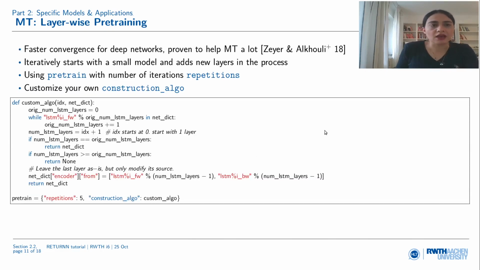Here in this slide, I would like to talk about one of the most interesting features in RETURN, named layer-wise pre-training. In principle, the idea behind it is that we construct the network iteratively over time. Let's assume we have an encoder with 6 layers of bidirectional LSTM. First we add the first layer, then we train it for a few iterations, then we add the second one, train it for a while, and add the third one, and so on. It means we iteratively construct the network until the intended architecture.